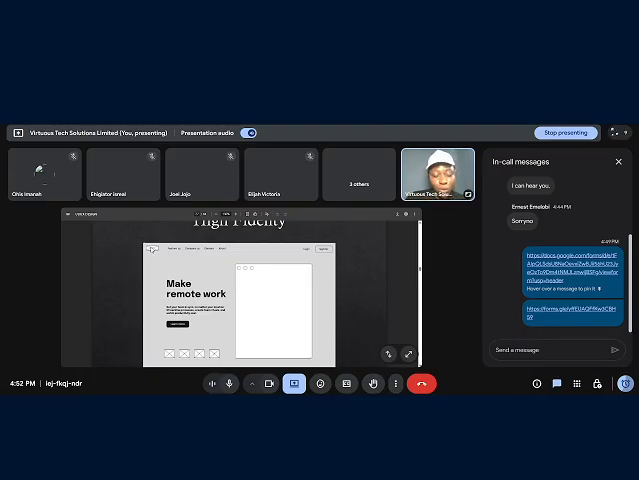So this is a high fidelity wireframe. A high fidelity wireframe now has text, it has buttons, and it has a representation of images. So when you see something like this, just know it's an image, right?